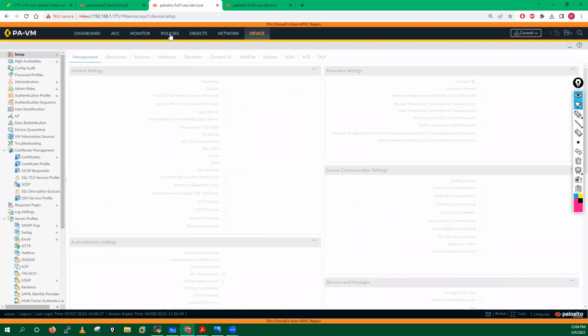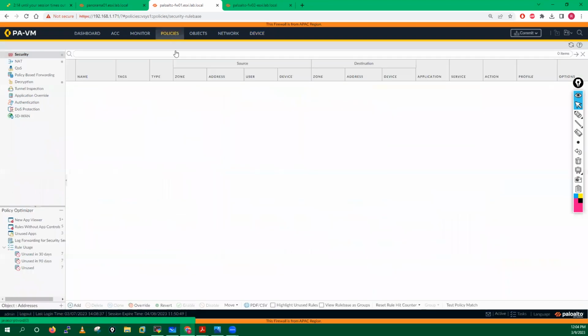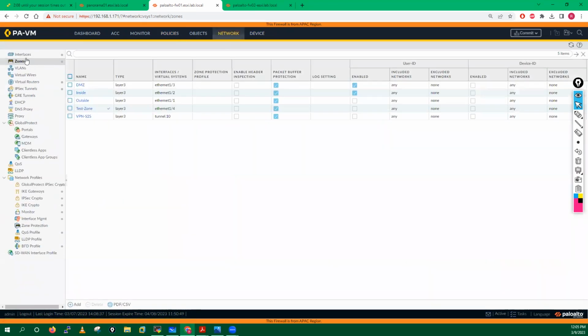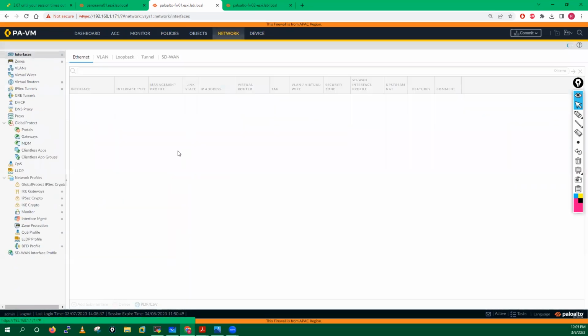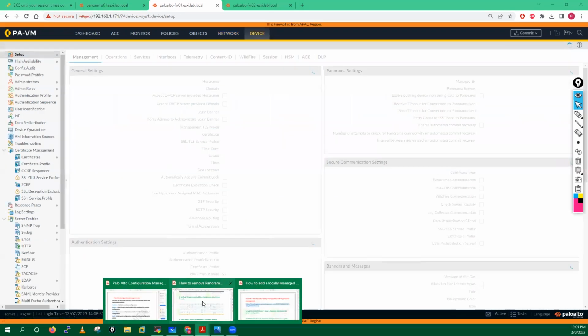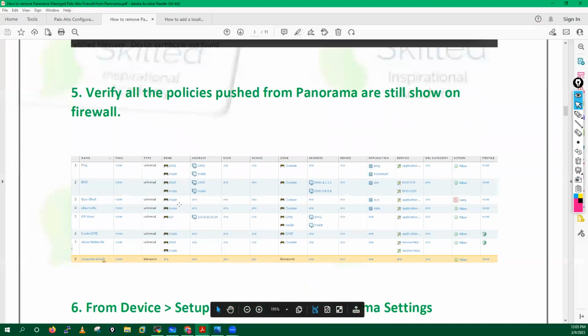Now you can go into this policies tab here. We are able to see all the configuration. Right, we can go into the interface tab. We have the zone details, we have the interface details. Right now you can go here, again into the device tab.